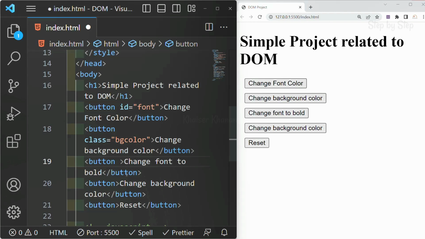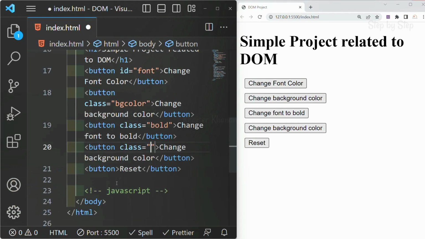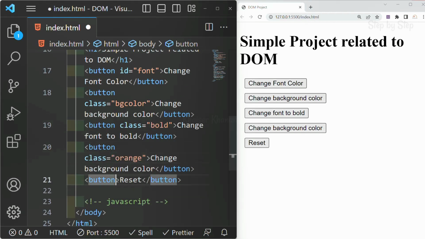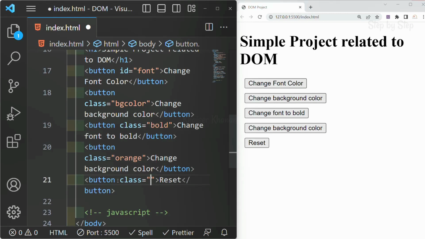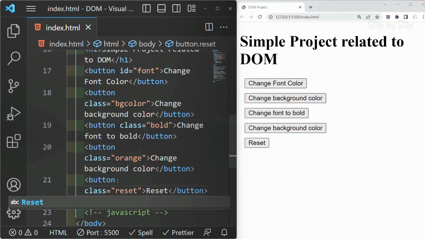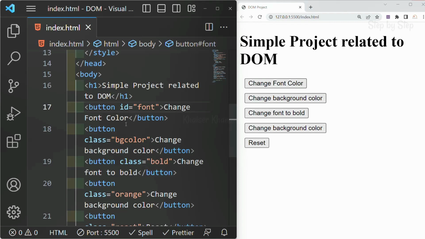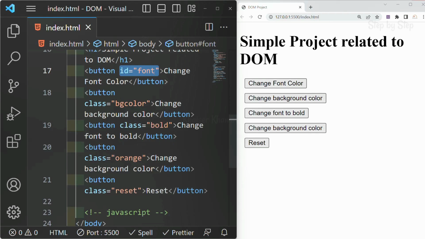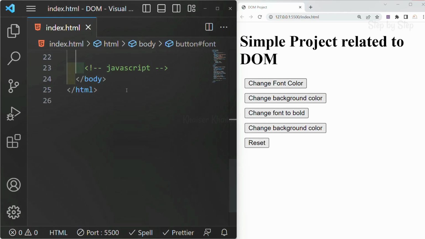And for this one, class is equal to bold. And for fourth button, I will just give the class. Let me just give one color here. I will give here orange. And finally, for reset button, I will give class as reset. Okay, what I have done, I have just added the classes and also I have added one ID attribute. Now using this ID attribute, I am going to access my first button.